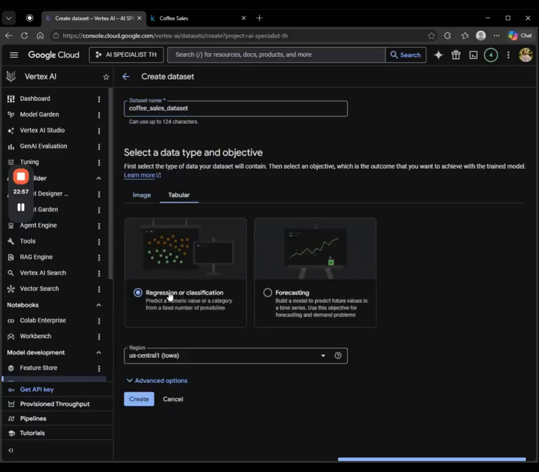We can either click on regression or forecasting, right? Given that we want to predict future sales, let's click on forecasting, right? The rest is fine. Then we'll click on create. It's going to take us a few seconds.